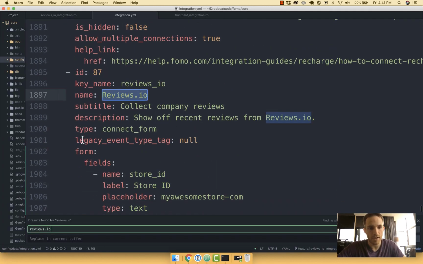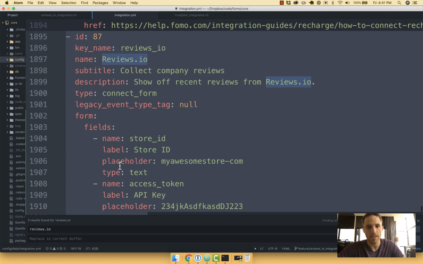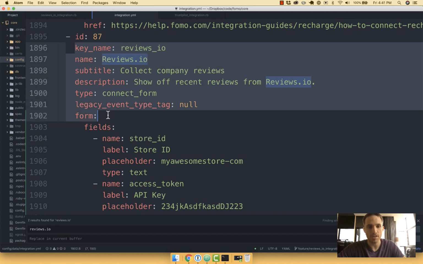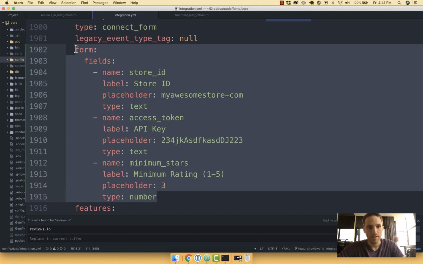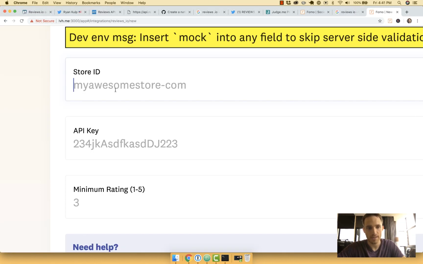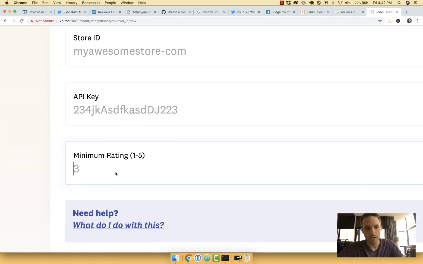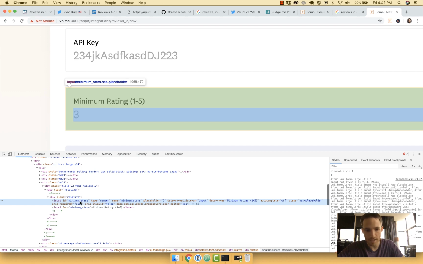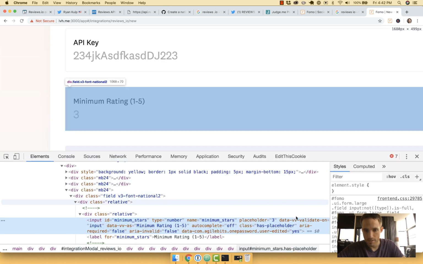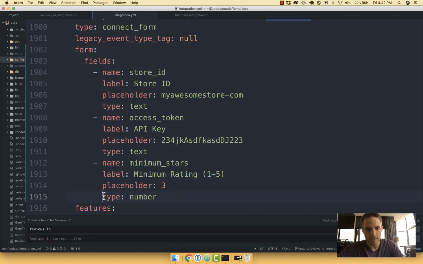So I'll go back to reviews.io. Remember, this is sort of our control room for the entire integration. It's just 12 lines or so of code. Most of it is just descriptions. This form right here, lines 1902 to 1915, this dictates, this governs this. And if I go further, I can see that here, the minimum rating, I can enter a number, but I cannot enter a string. I can't enter ASDF, for example. I can inspect that and see that this input type is actually type number. So that corresponds to what I plugged in here, type number.